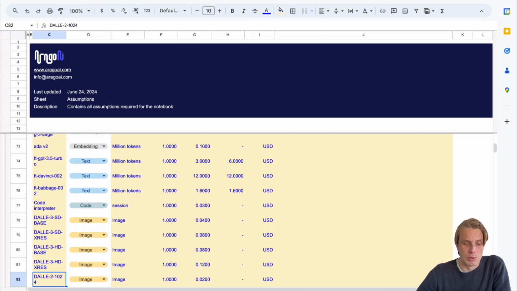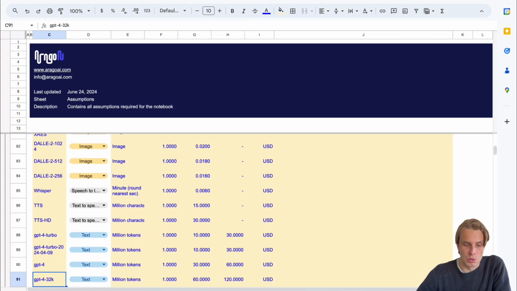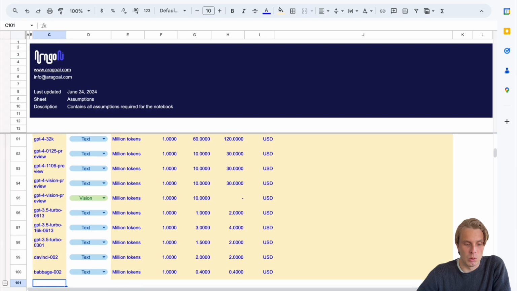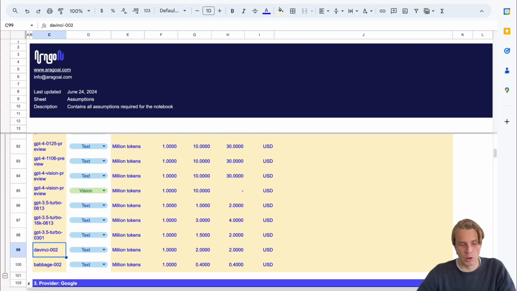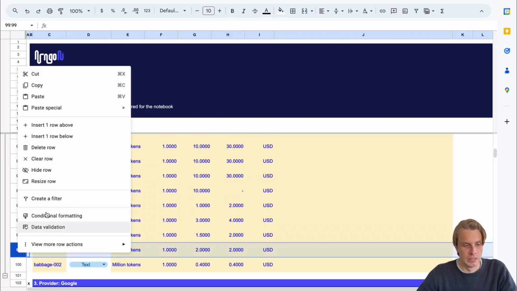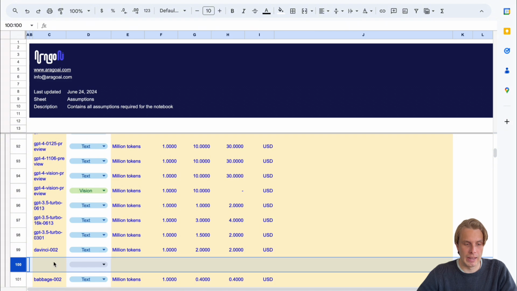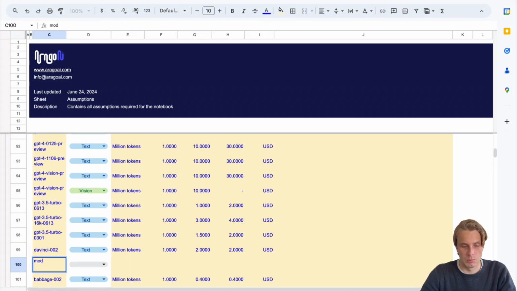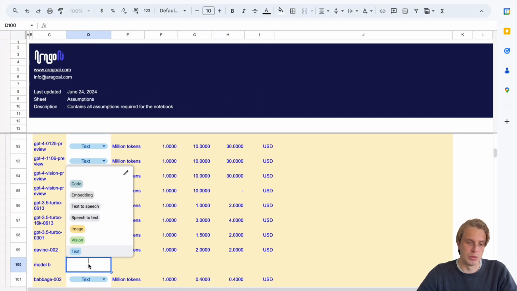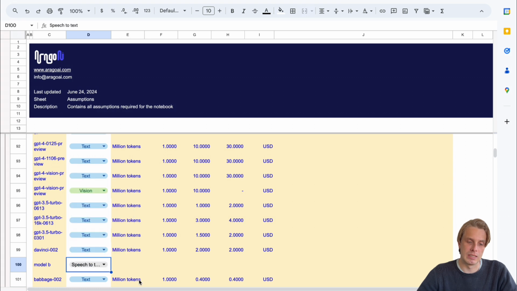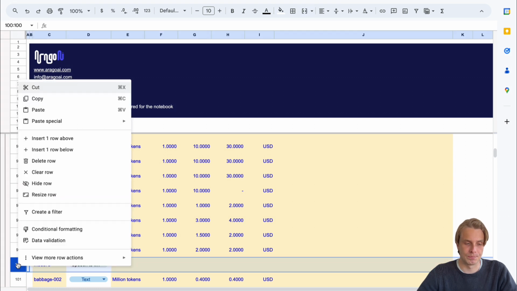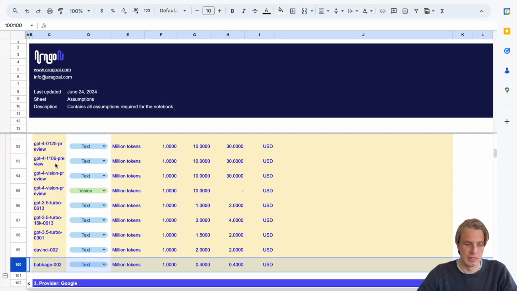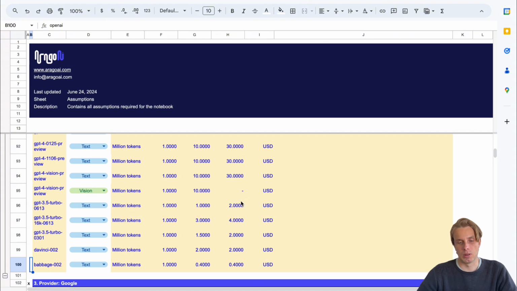But if you were to extend one of these assumptions or change them, again, it's very simple. All you need to do is just insert a new row. For example, here, you could insert one row below and then type in the name of the model, model B, choose the type of model it is, and fill in the pricing information for it. So very simple to extend. If you want to edit one of the existing ones, again, you can just override these values here.